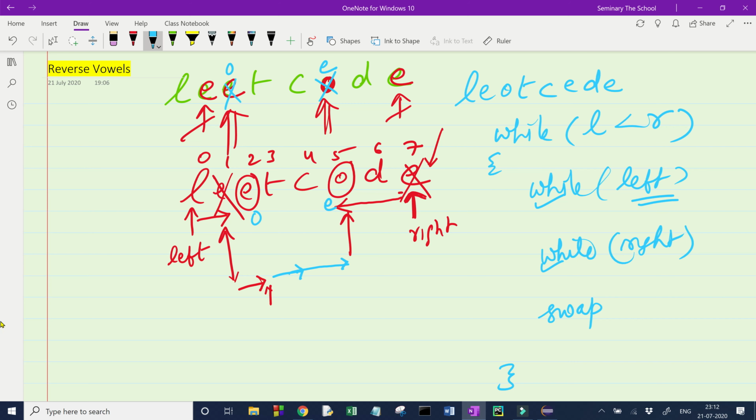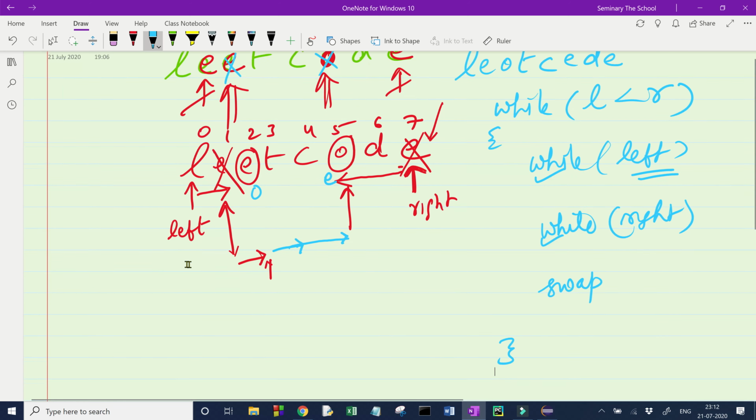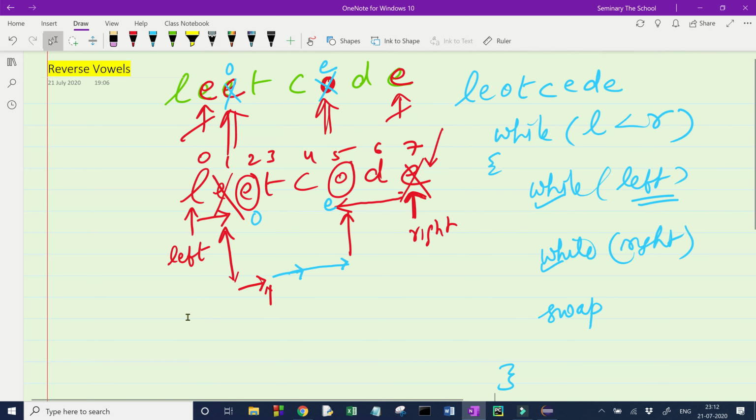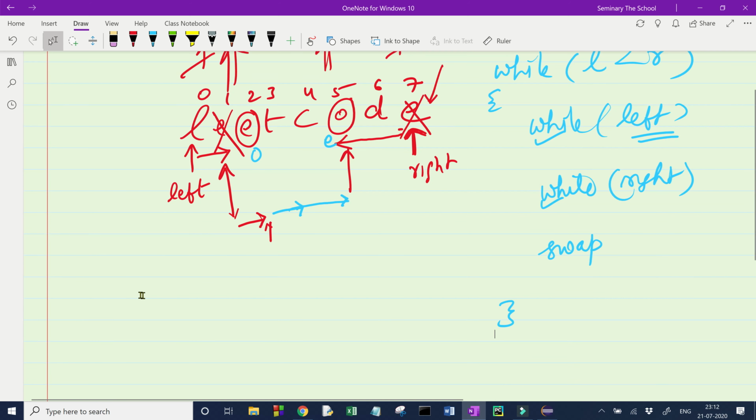So we are going to run these loops. I hope it is clear. So I think we can proceed to coding this problem now. It's pretty clear now. Done. So let us start.